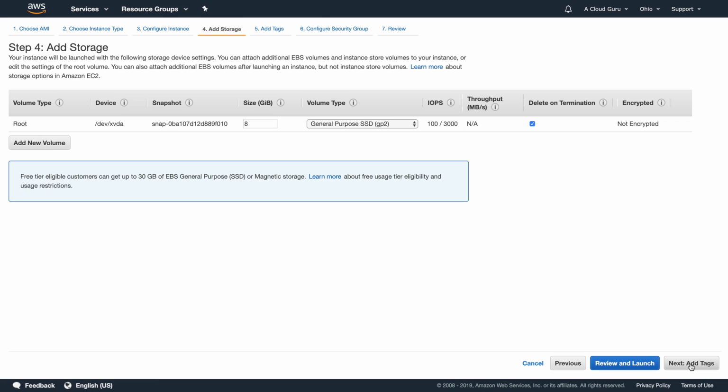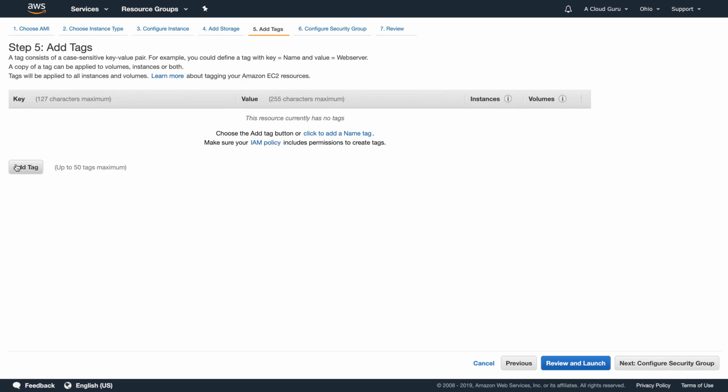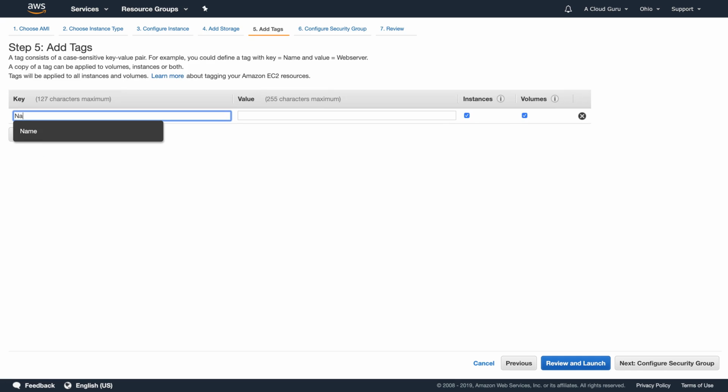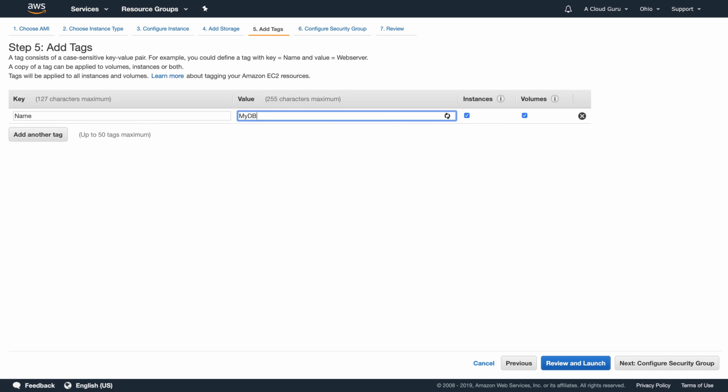Let's go ahead and add our storage. I'm just going to leave that as default. I'm going to add my tag, and the name, we might just call this my DB server. So this is my database server.